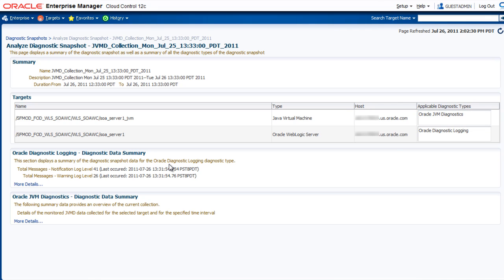And we have the ability to look at additional information just by clicking on the more details on the JVM side, which would bring us into the information we looked at earlier. We'd be able to see it as part of the snapshot. But we can also jump into our Oracle Diagnostics logs. So let's click there real quickly to finalize our demo.